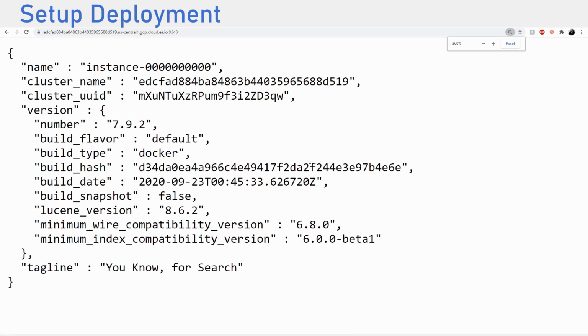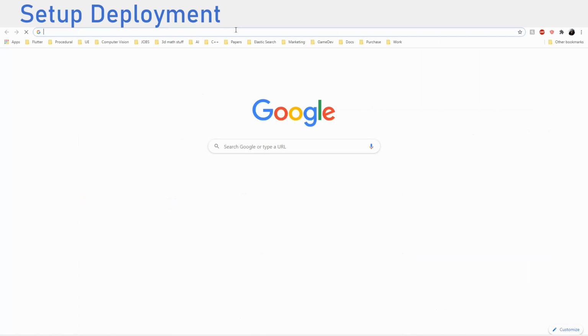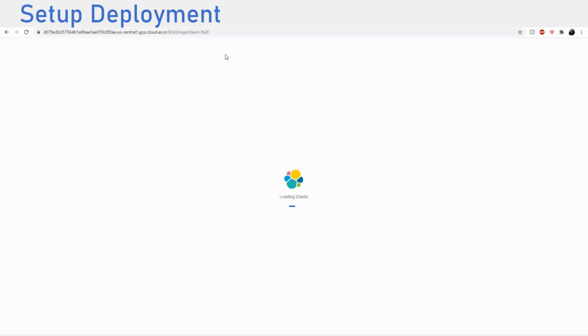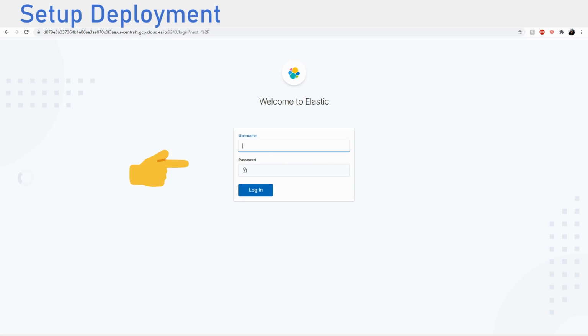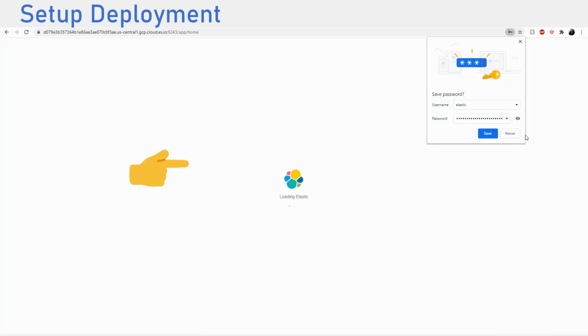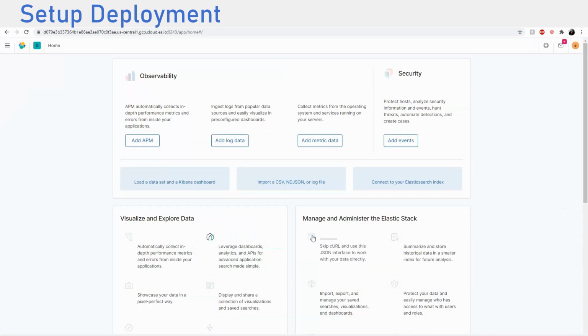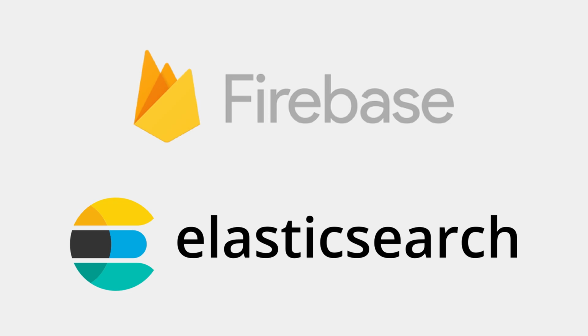Now that we have Elasticsearch running on the cloud, we can use Kibana to visualize all the data. We do the same thing. We copy the Kibana endpoint we found earlier and we post it in our search bar. We would use the same username and password we used earlier to log into Kibana. Before I explain how to send Firebase data to Elasticsearch, let me explain how we would create the Autocompletion System.